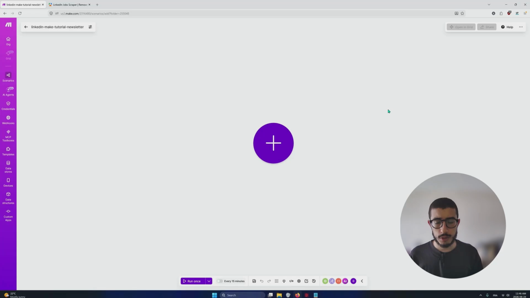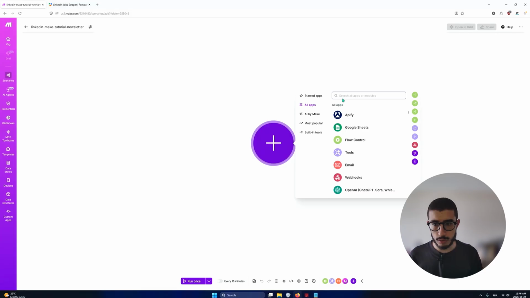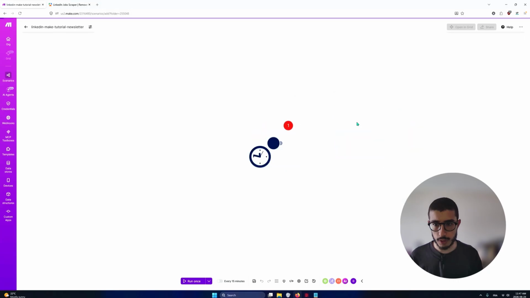Let's get into it. All right, so the first step will be to create the Apify node to be able to download the data, to scrape the data with Apify. So just click on the big plus button there. You search for Apify, and you will see 3 nodes: run an actor, get dataset items, run a task. We'll choose run an actor. Okay, click on it.